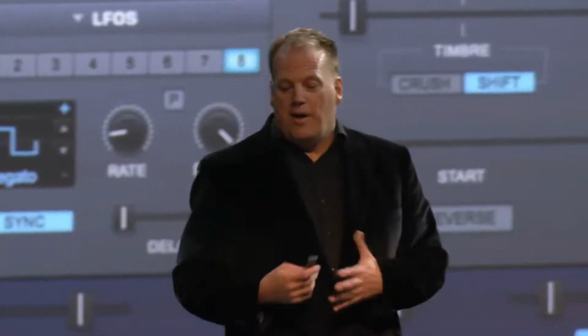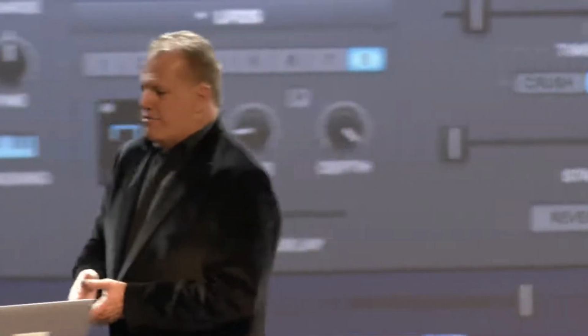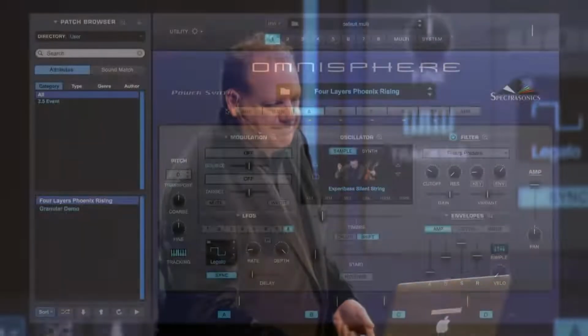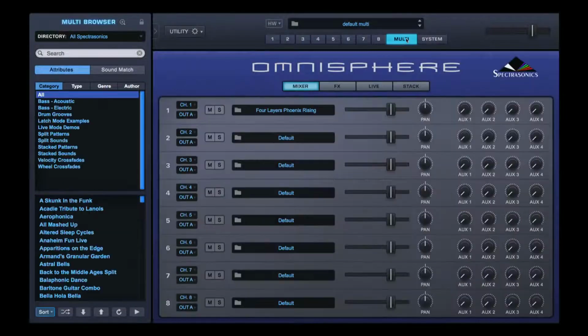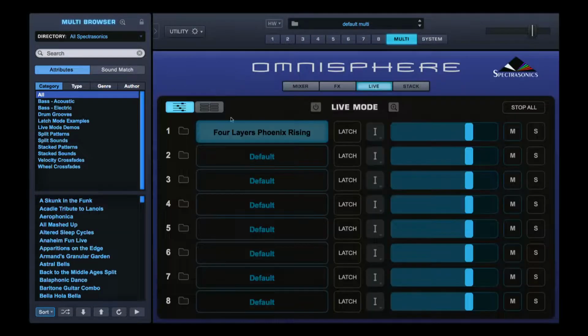So yeah, so obviously it doesn't only do giant sounds that don't fit in a mix, but it's pretty great at all kinds of things because it is so doggone powerful. So that's a 4-layer patch. The new interface also has a redesigned live mode that I want to show you, and so let's take a look at this here and check this out.